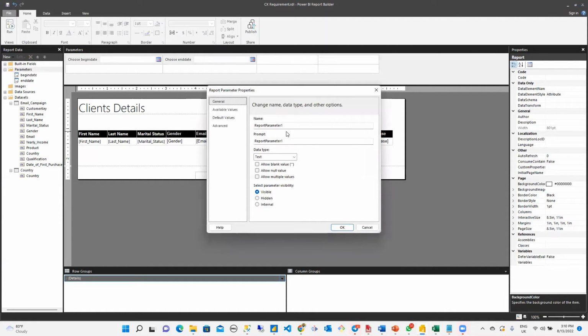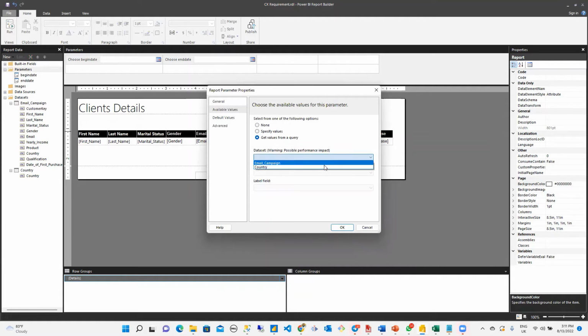Let me create my parameter first. I call this country. The prompt should be country, and I'll add a semicolon. The data type is right because it's text, but here, this is the game changer. I'm going to be coming to the available values. What value should you choose from? Because I want it to be a drop-down. Let me choose from a query because I have it existing. It's going to be country. The field is country and country. I click on OK.